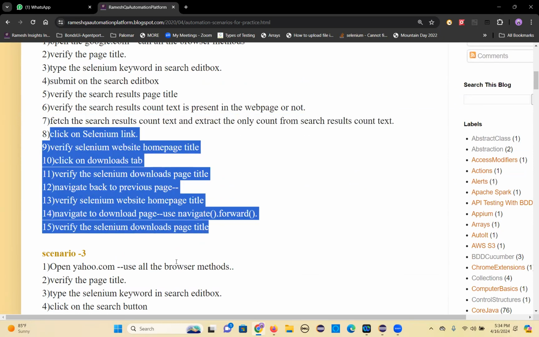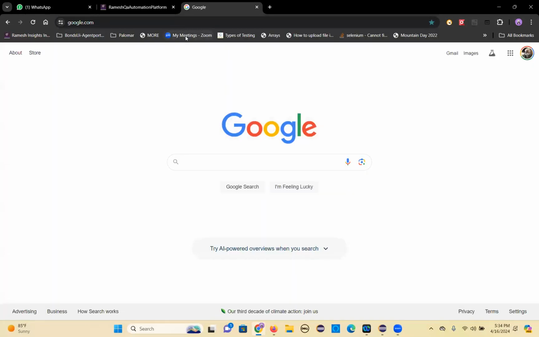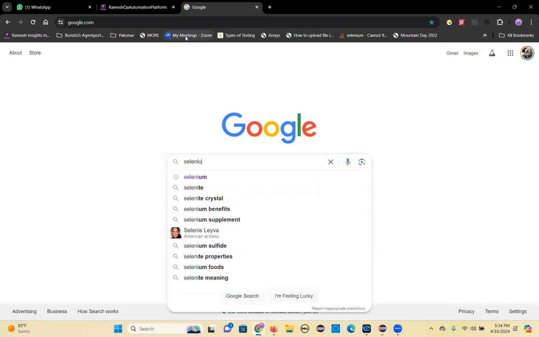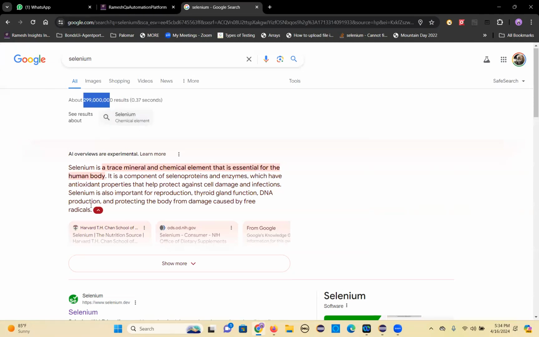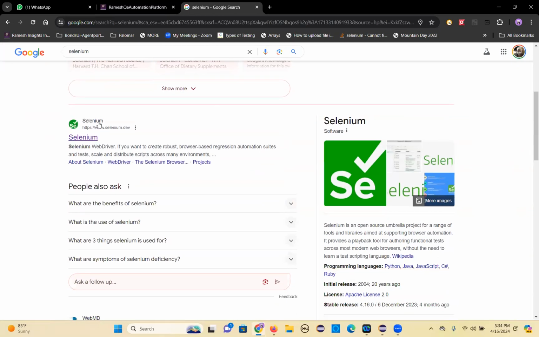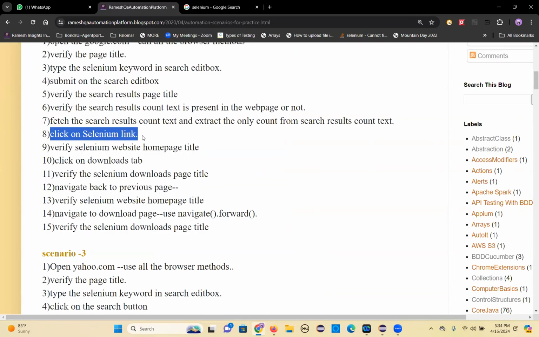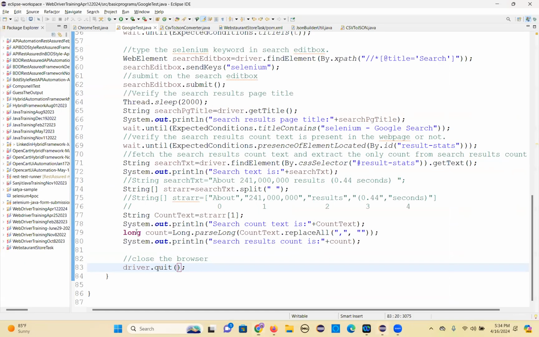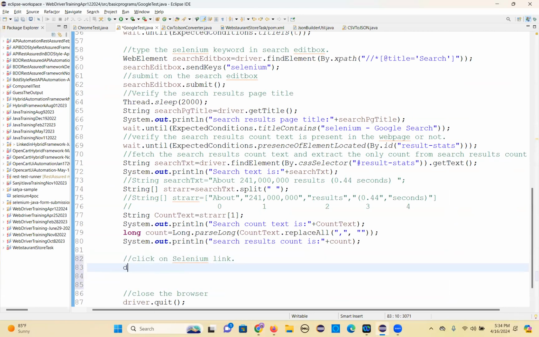So what about these steps? Let's go and automate them. So I got this and I extracted my count and refined that. So now I need to click on this link, Selenium link. That's what the step is saying, right? Click on Selenium link. So what is the syntax?